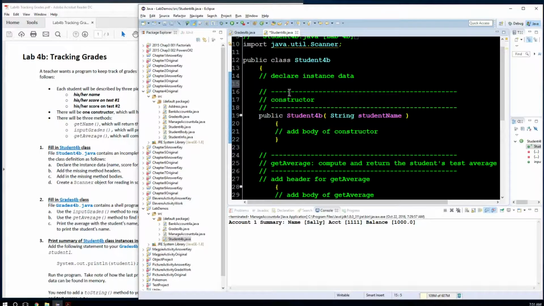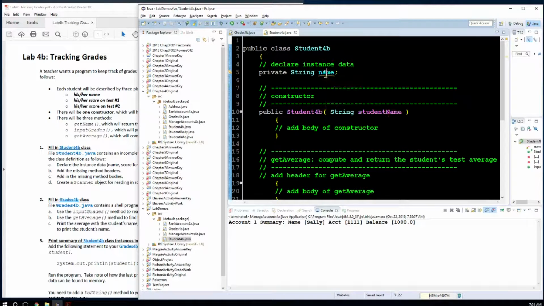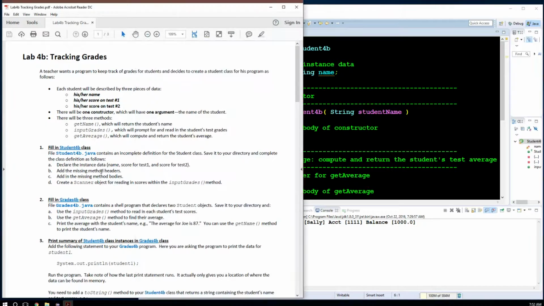So I need to have 3 different values. I need to have their name, test 1 score, and test 2 score. Now I'm going to let you name them whatever you want, but just to give you an example, I'm going to at least say private string name. Now you don't have to use this. I'm just choosing to create a name variable here. You're going to need to fill in the other 2. You're going to need to store score for test 1 and store for test 2. I won't tell you what those are.